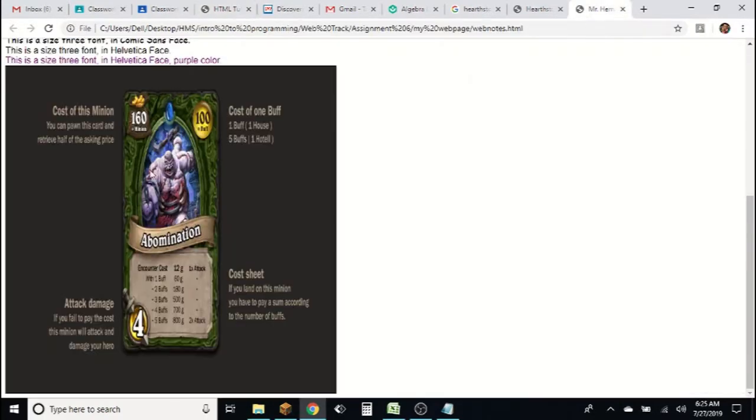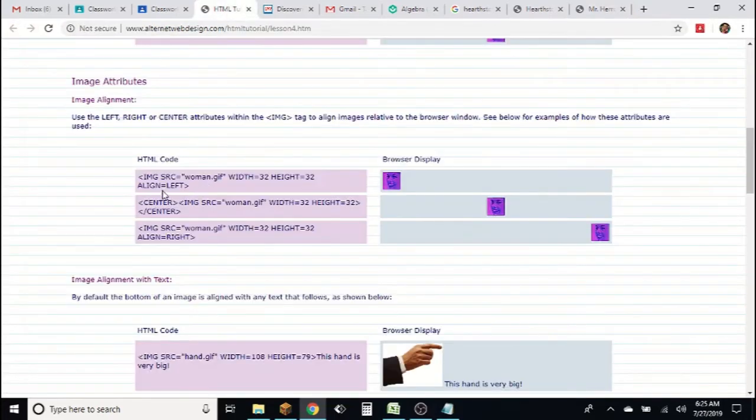So now we added a picture, and that's what I want you to do. Make sure, I don't want to see the woman.gif. That's boring. Add your own picture. So I'm going to leave Mr. Abomination there. But then you can align your pictures left, center, right. So let's go ahead and do that. This is the code for that. So let's just add that in.